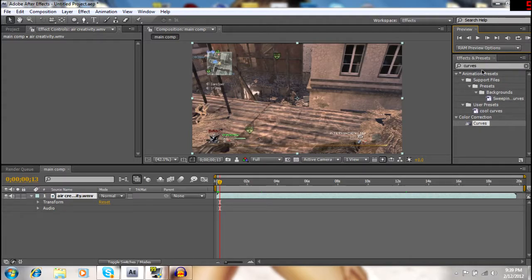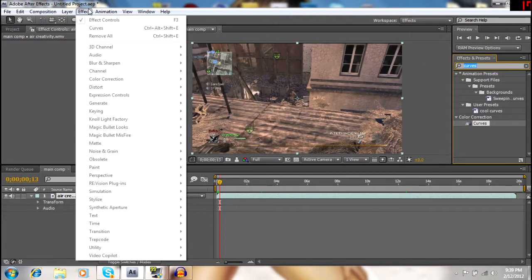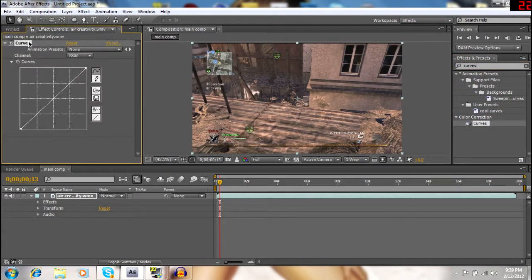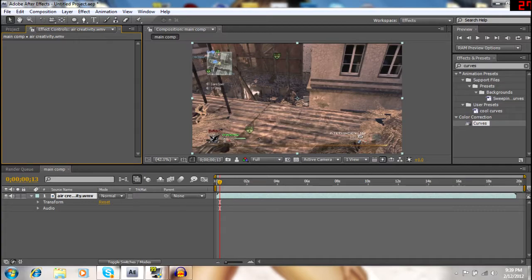What you have right here is just the effects and presets thing. It's the same as going up here and choosing an effect, but this is just quicker. So say you're searching curves, and it just highlights it for you. You can just click here and drag it on. So that's that. There's really not much to that. If you don't type anything, it just gives you all your effects.